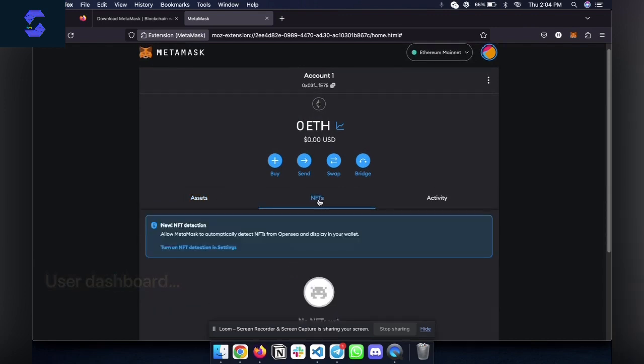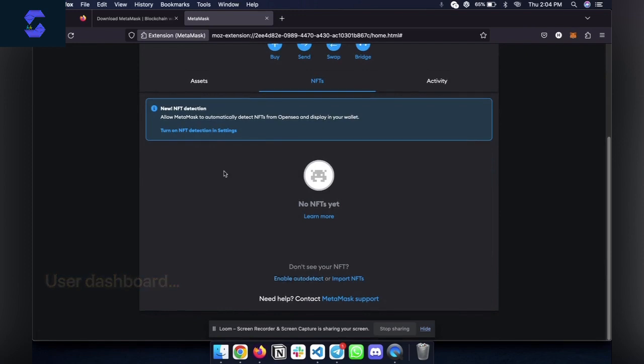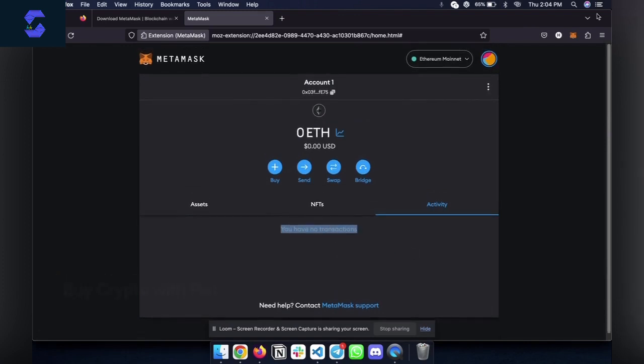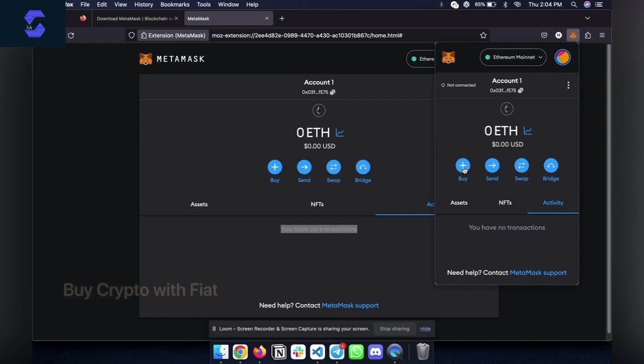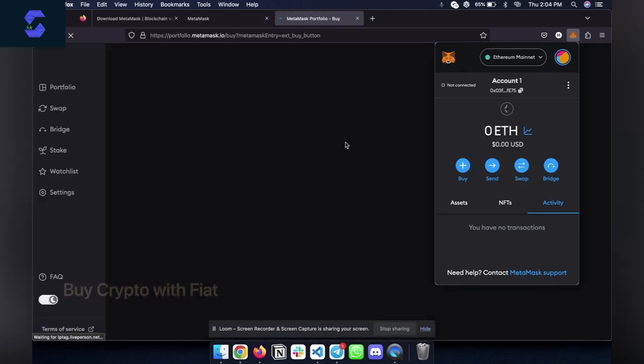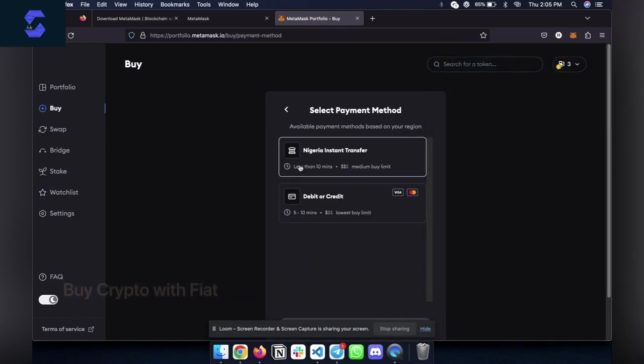This place you see is where to manage your NFTs, you see your NFT balances, and you'll be able to send and receive. And then over here you see your history, your transaction history for this particular wallet. So also you can buy. If you want to buy Ether, for instance, using fiat payment, you can click on buy, and then it's going to show you the options that are available.